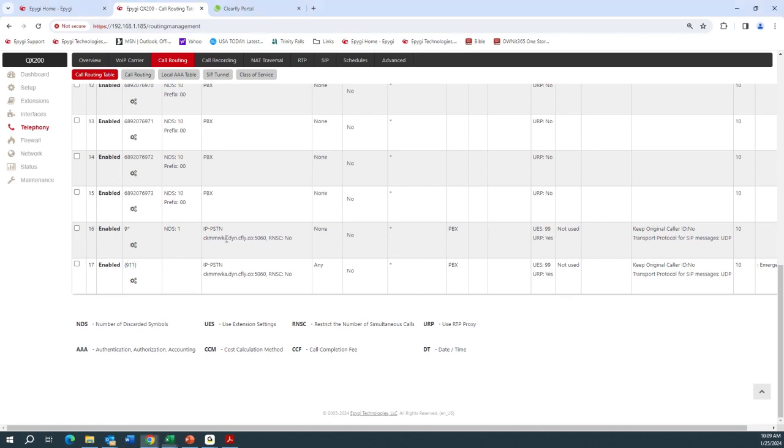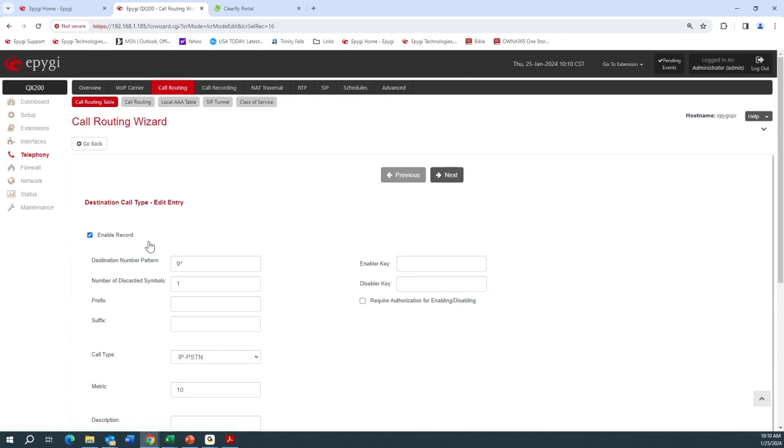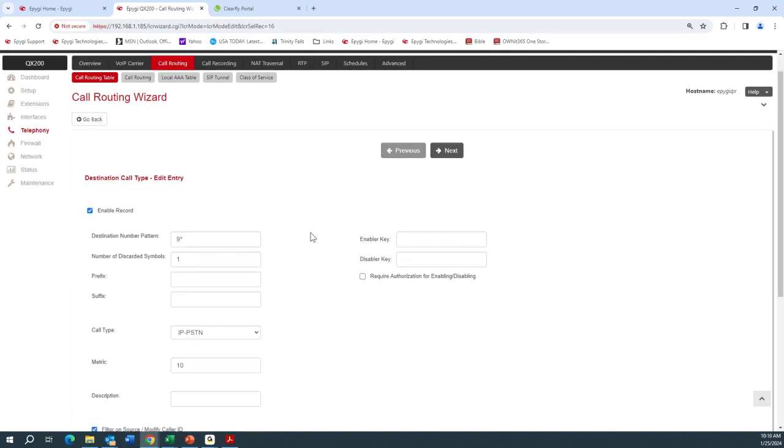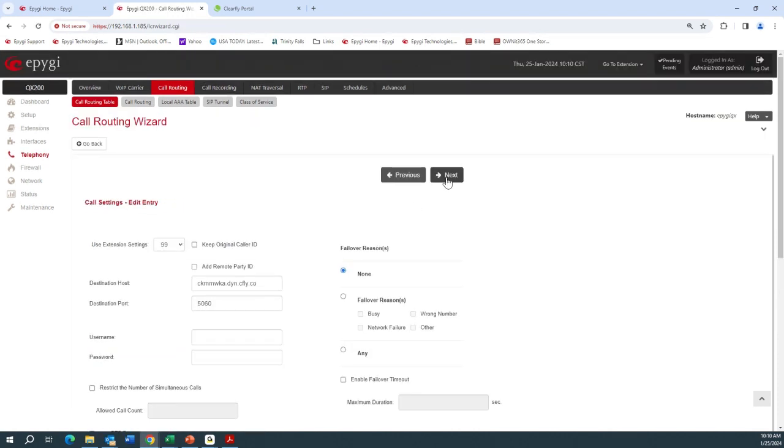So it states, here's your number pattern, dial with the digit 9. We want to delete that access code or prefix digit. It's going to be an IP to PSTN phone call. There's the server information and the port number. And when they ask for authentication, we've got the account configured on extension 99 with that username and password.